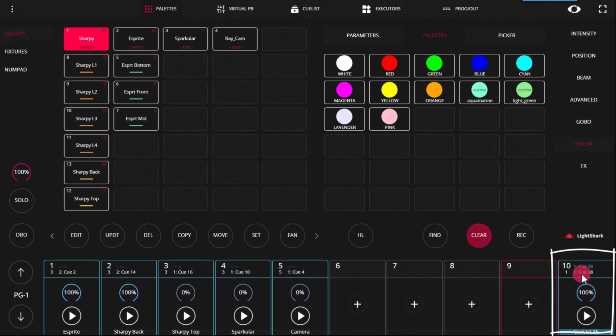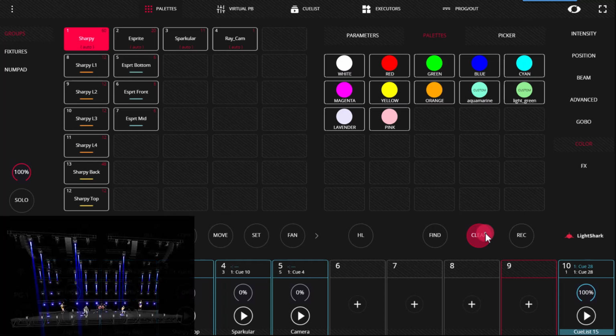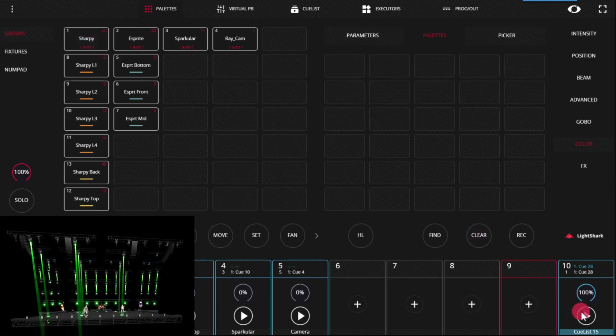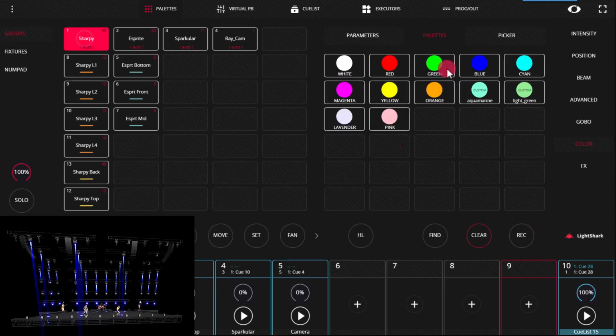Press our cue, and it's been added. Now if I clear and replay that cue, we can see the new parameters are active in that cue. Let's take it a step further. I'm going to go ahead now and make these Sharpies green and record them into a second cue.